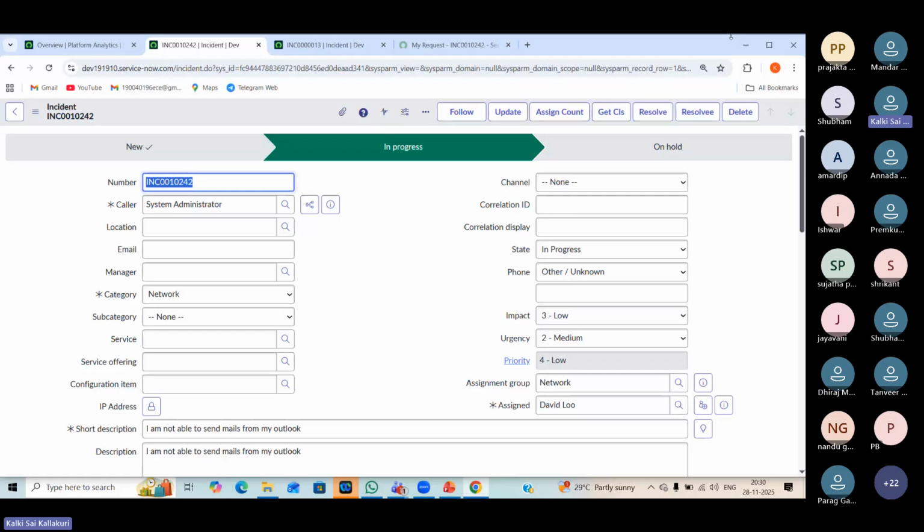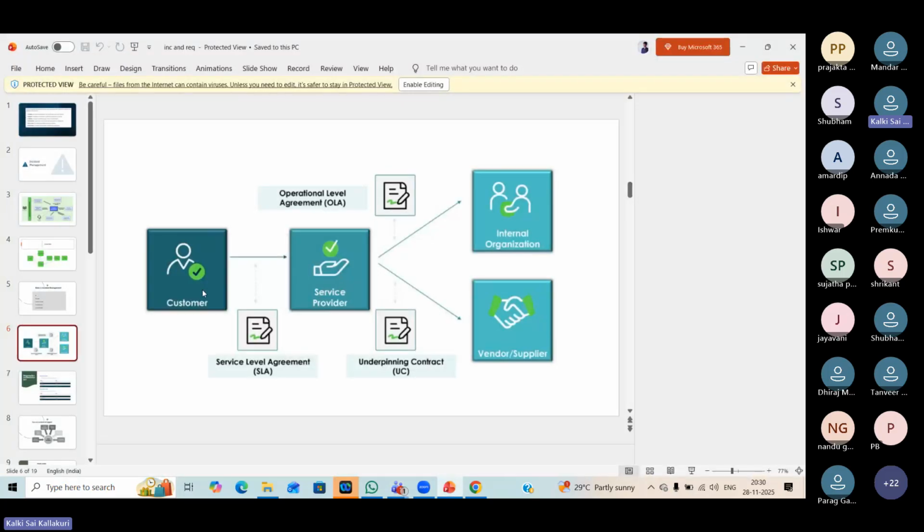SLA is an agreement between a service provider and a customer. Next is the Underpinning Contract. An Underpinning Contract is an agreement between a service provider and a vendor. Consider, for example, AWS.